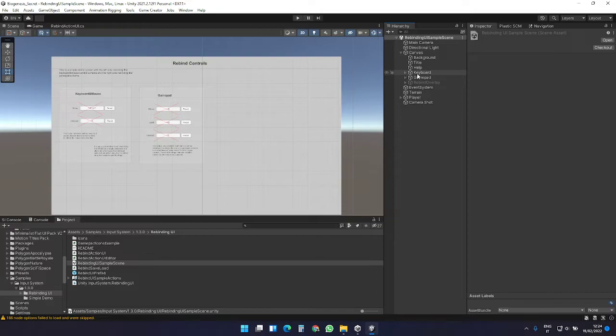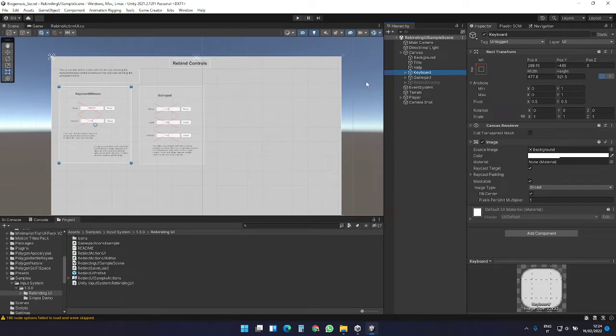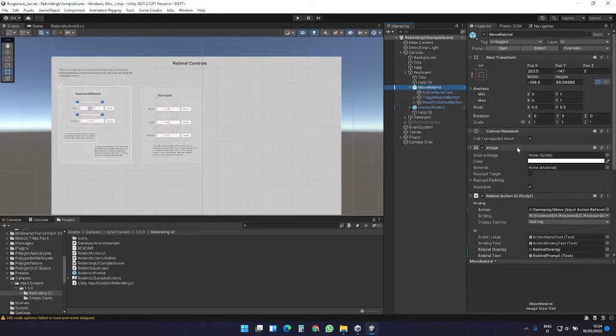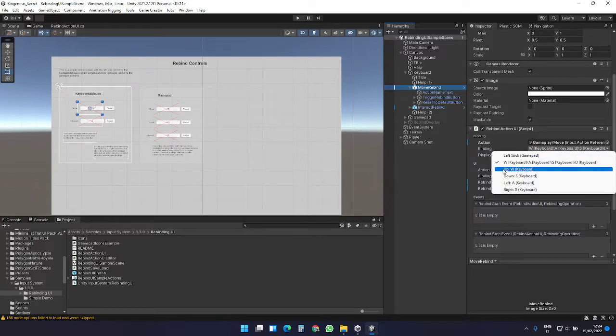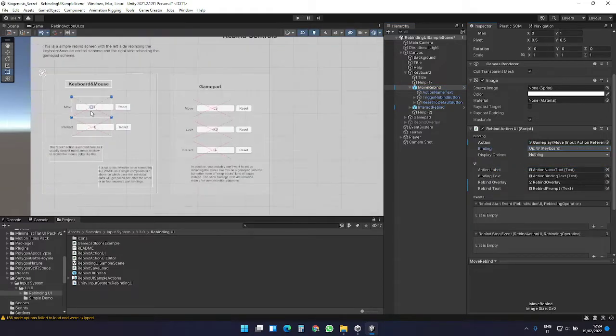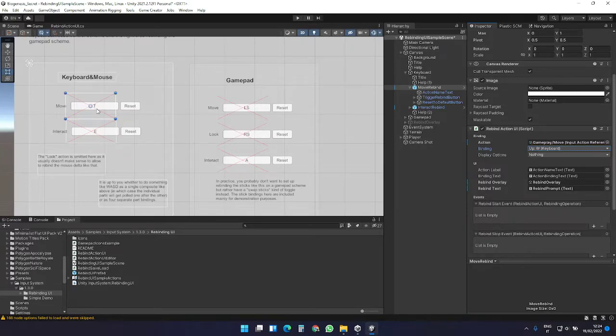In the canvas in their example, they have the gamepad, and the keyboard is this part over here, and they have a prefab already, which is this one, move rebind. On the move rebind, if you go over here on the binding, you see it has all four keys, but if you press it, you can go to each one. So if I press the W key right now, as you see over here, I can rebind only the W key on the keyboard.